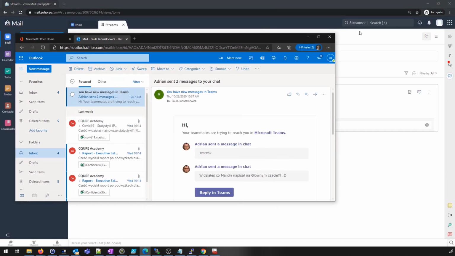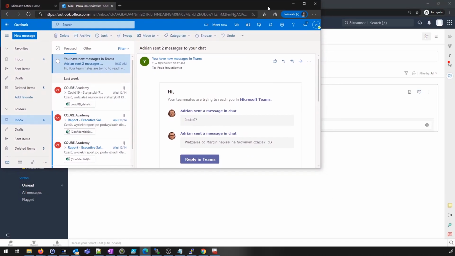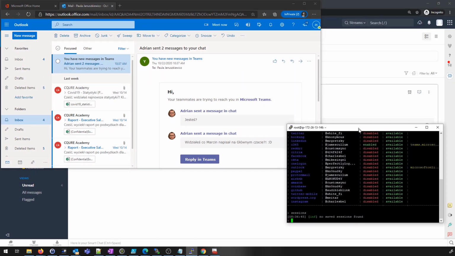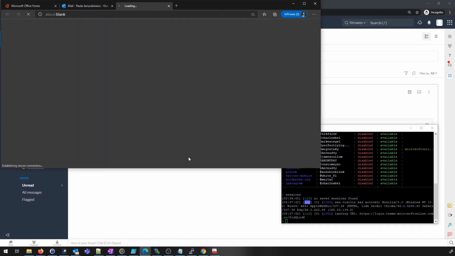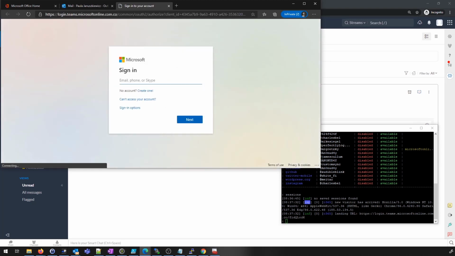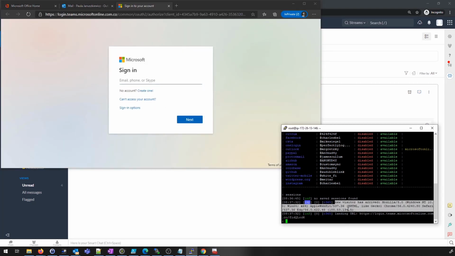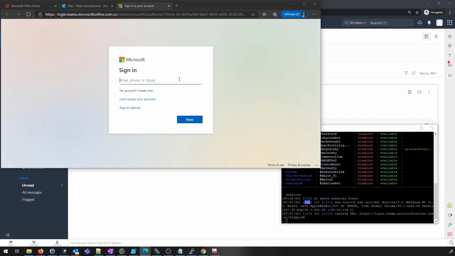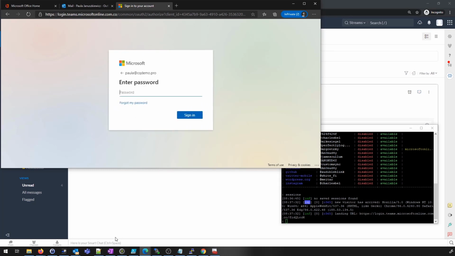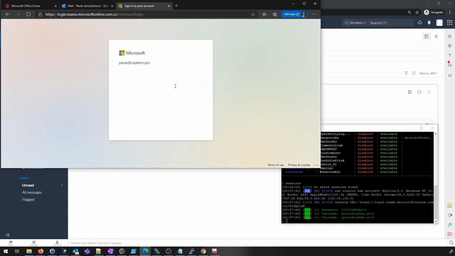When you click on any link in the message, it takes us to a website with a credentials form that we can use to get credentials. You can see there is a notification that we have entered this site. We enter Paula at cqdemo.pro, and then we are asked to enter the password. That website looks the same as the regular Microsoft website, but it is actually our website.